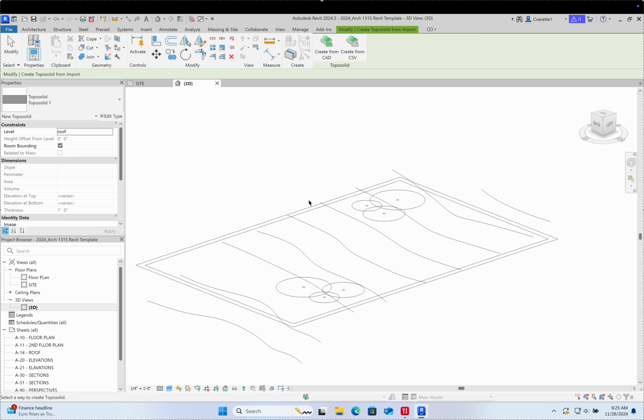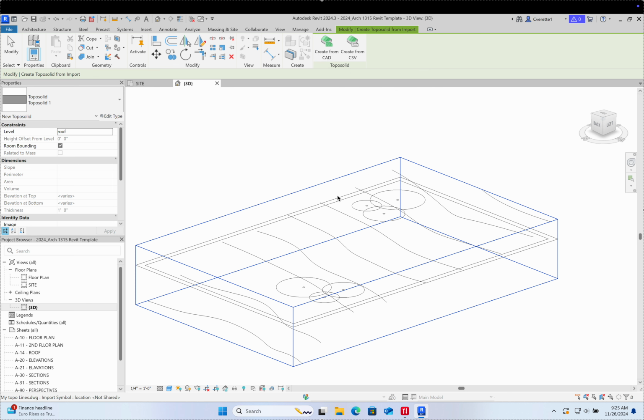And basically it's going, well, what import are you talking about? So in my case, I can either click on the object or create from CAD. I'm going to create from CAD. And you'll notice that a blue box immediately appears around the bounding area of that DWG. I'll go ahead and click on it.